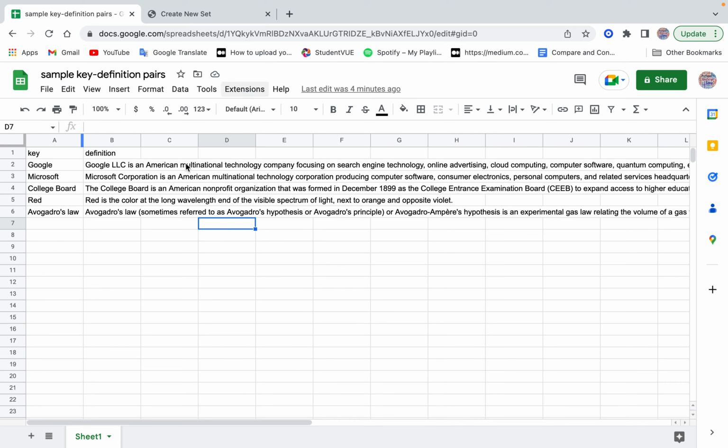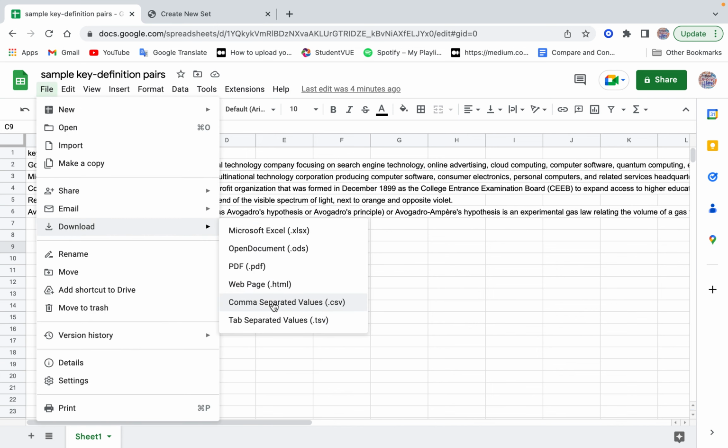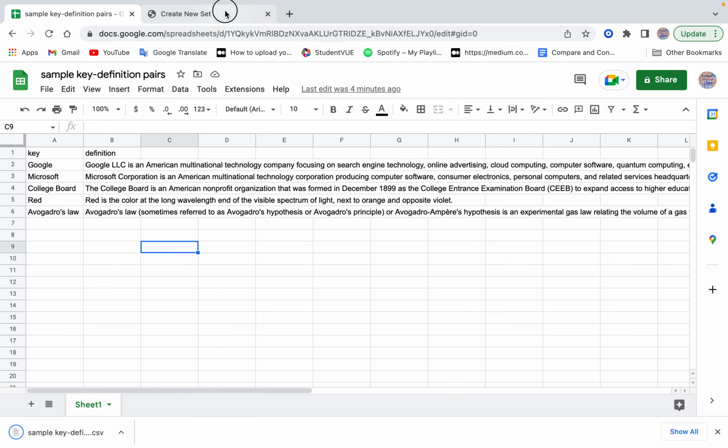As you can see, this has some simple keys and definitions, which is the most random thing I came up with: Google, Microsoft, College Board, Reddit, and Avogadro's Law. I just copied the first sentence from each Wikipedia page. So let me just download it as a CSV, like that.